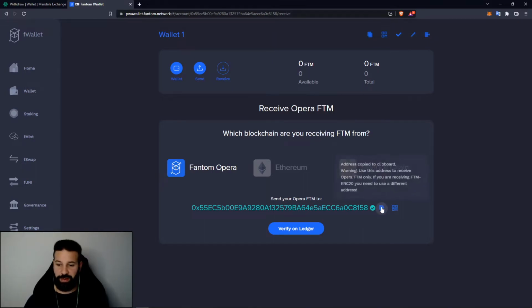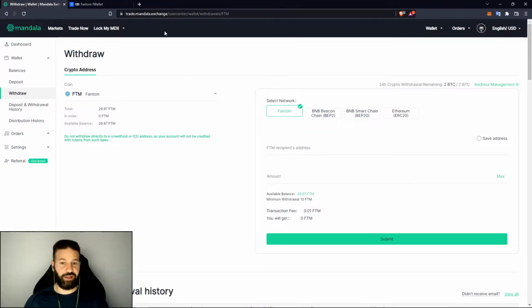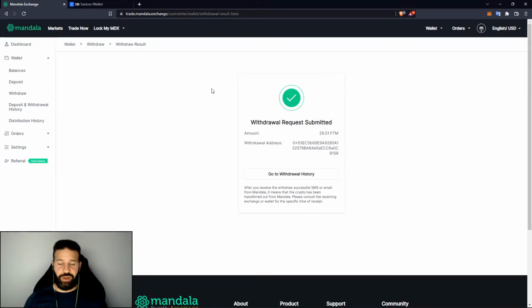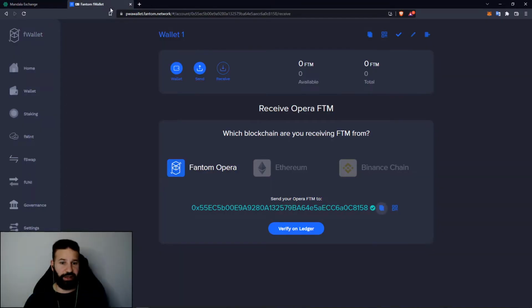And now I will copy my address and I will head on over to the Mandela exchange where I currently have some FTM, and I'm going to withdraw those to my Fantom wallet. Okay, and I've withdrawn my Fantom coins from the Mandela exchange, and now we can head on over to the Fantom fWallet again, and we can wait for our Fantom to arrive.